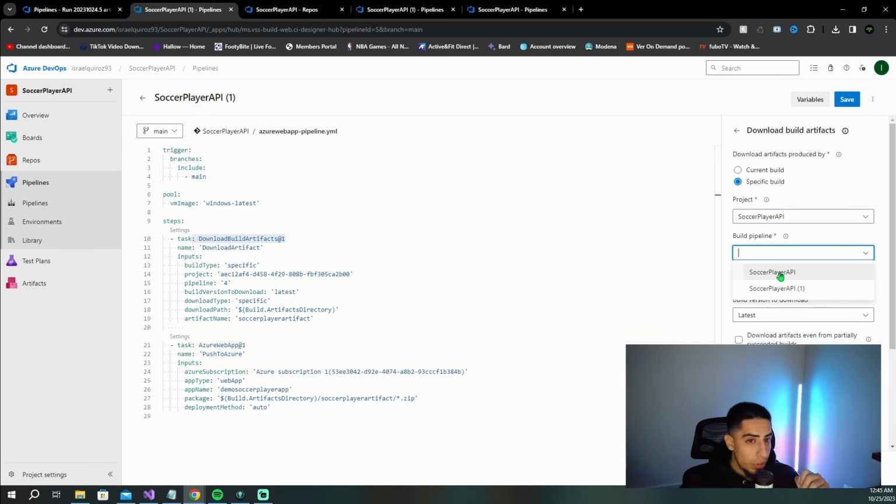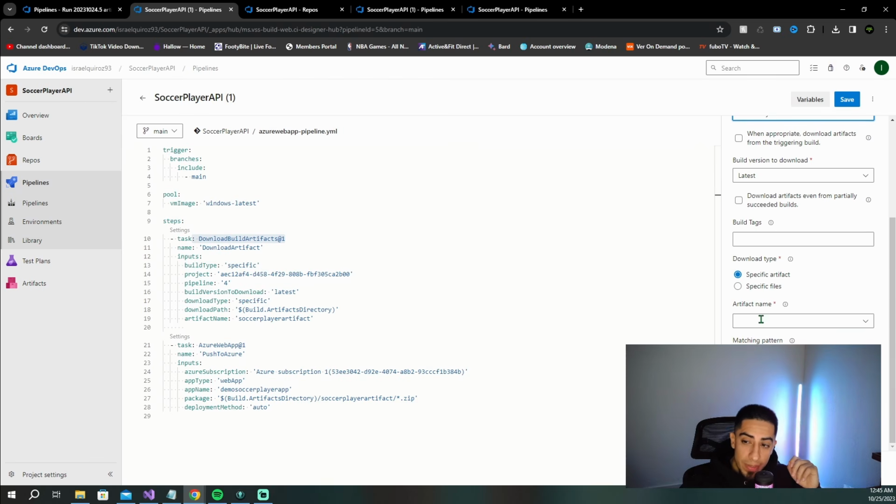So remember what your build pipeline is named, and you can change the name up here whenever you're creating it. Just be aware. I just didn't do it. So you would select your build pipeline here. You want to select latest, and then you want to select the artifact name or just type it in like we have it here, the artifact name. So you would want to put that here.